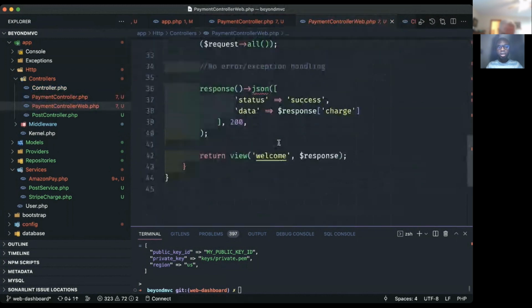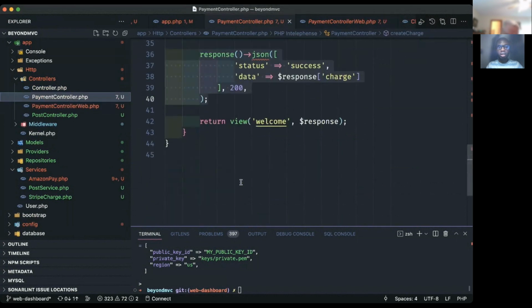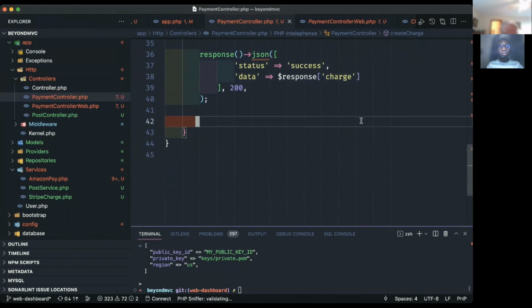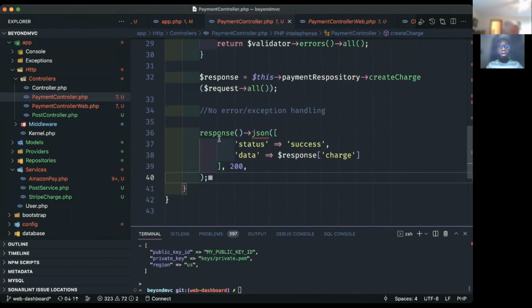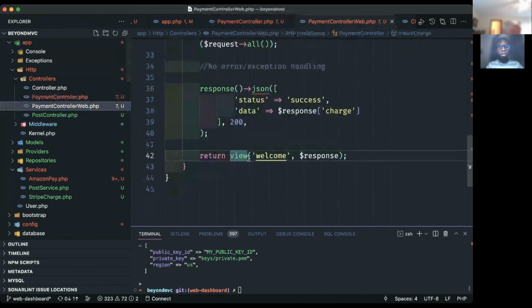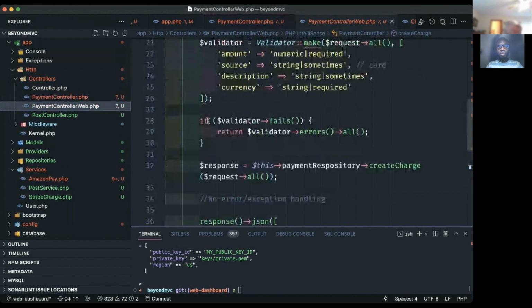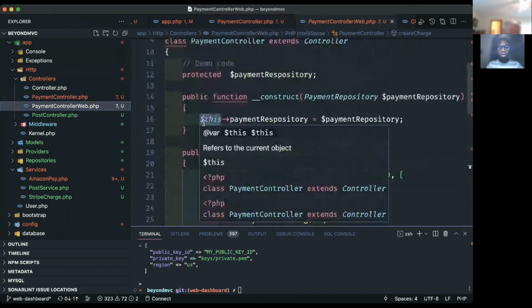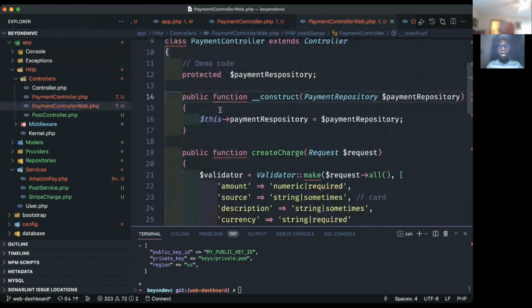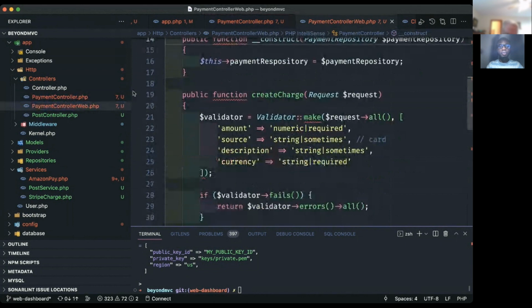And instead of returning JSON, I can return a view. So the first controller can return the JSON, which is what I'm doing now in this place. And this other controller can return the web view. So when you have your route, of course, you can define the route that hits the web version of the controller, and you can define the route that hits the JSON version of the controller.